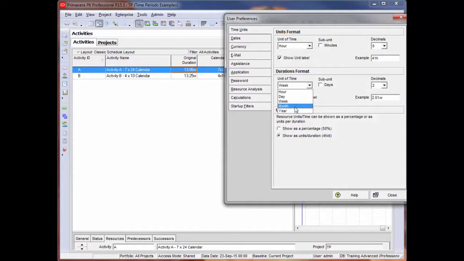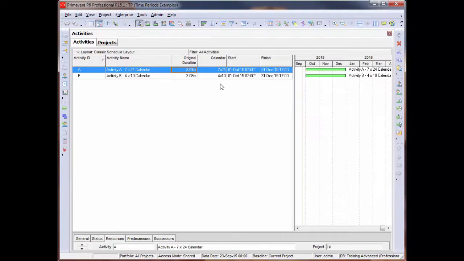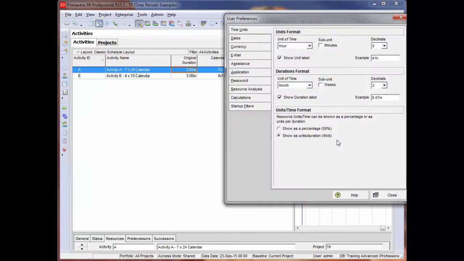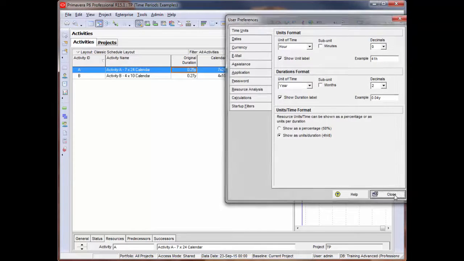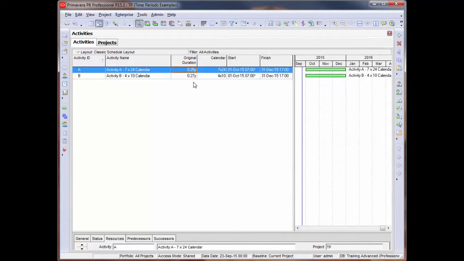And we'll go to month. These are both reading very similar as well at about 3 months. And if we go to Edit User Preferences and go to year, you can see that they're both reading at about a quarter of a year.